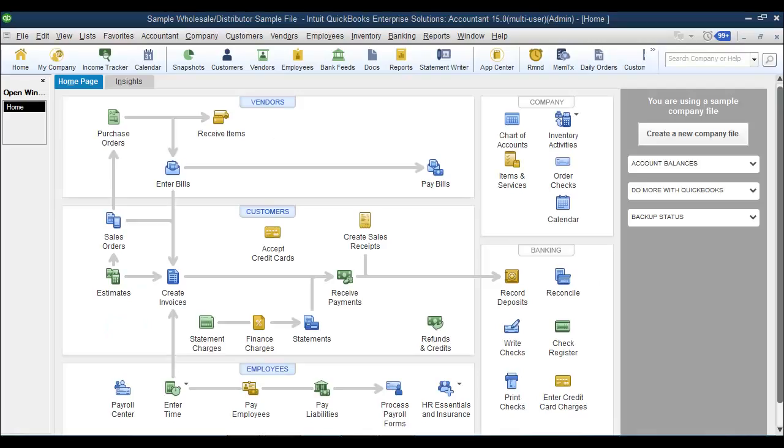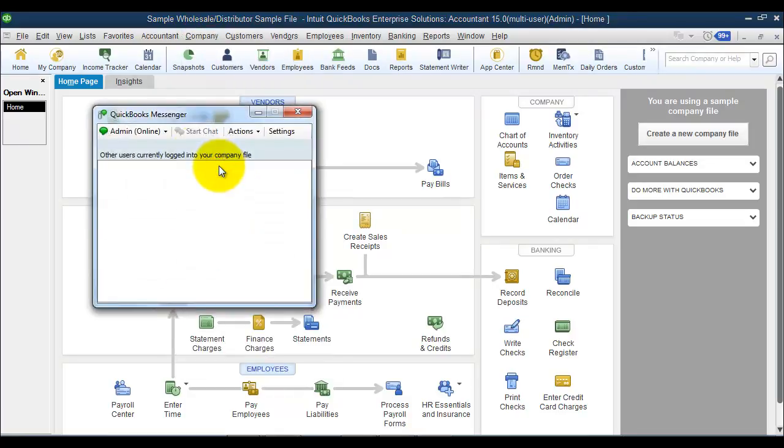All right, one of the other things that is new, one of the things that's enterprise specific, and a piece of it that is new in Enterprise 2015. So basically, one of the things that you can do in Enterprise, if you are in multi-user mode, is chat with a coworker. If you're logged in as the admin, you actually have some actions that you can do.